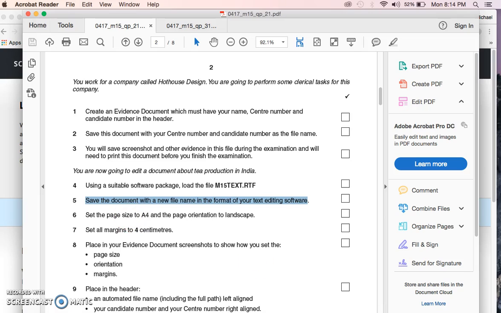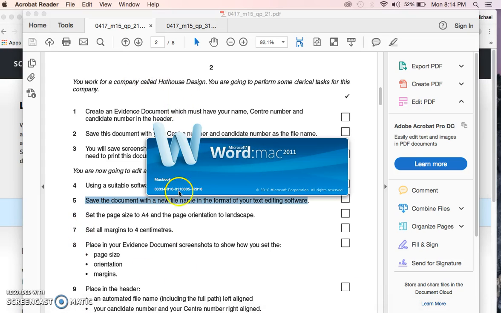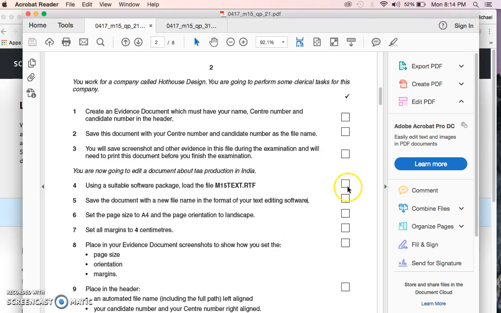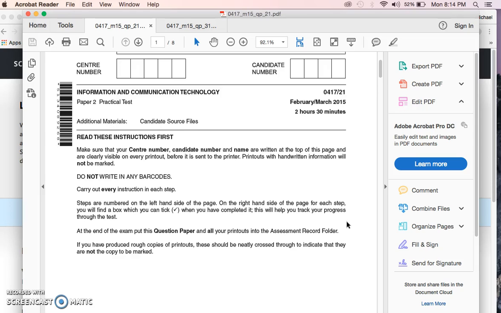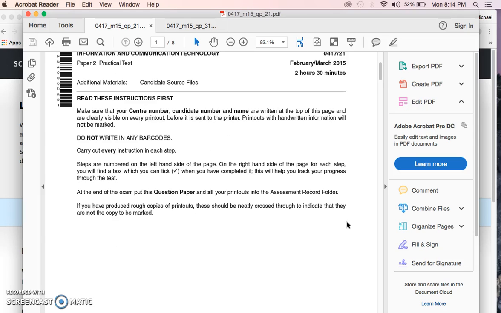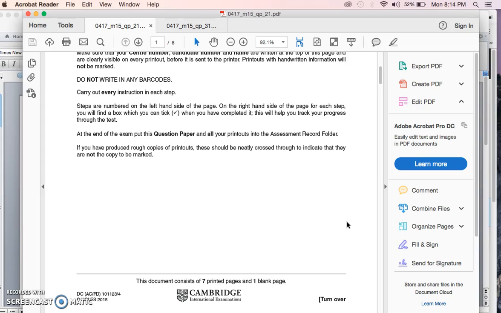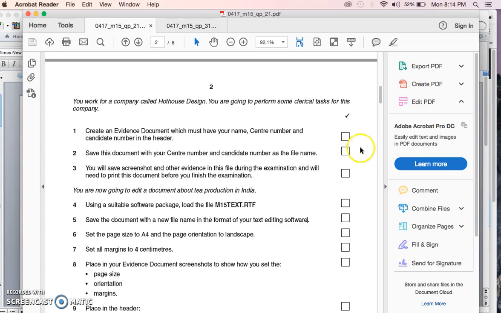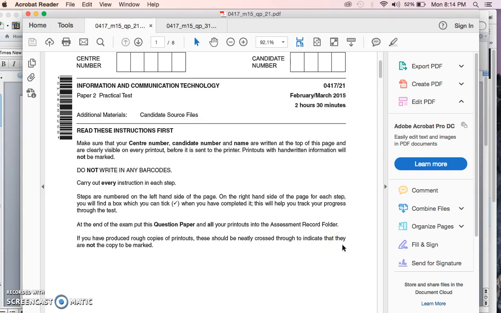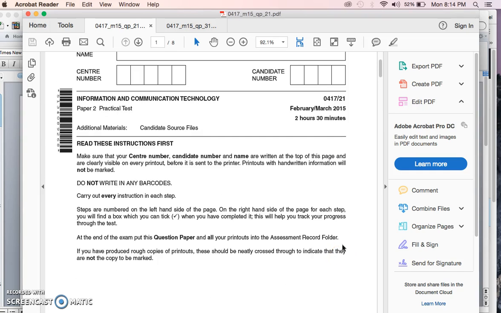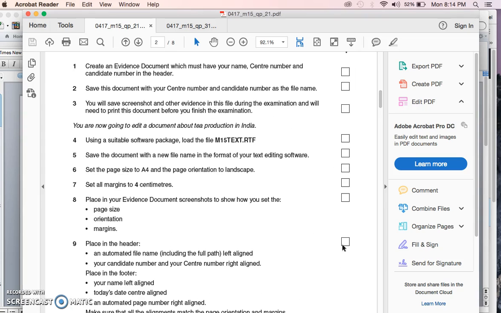Okay, so that's the first thing. Set the page size A4, orientation to landscape. Set all margins to 4 centimeters. Now on this one, I notice it's just got ticks. It doesn't actually say how many marks you get next to each thing. From what I remember, they're pretty much always about 80 marks. So I'm guessing this means you just get a tick for each one.